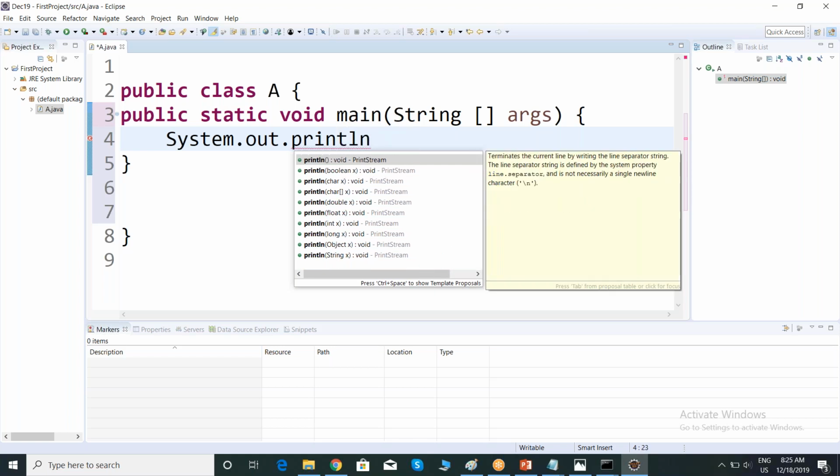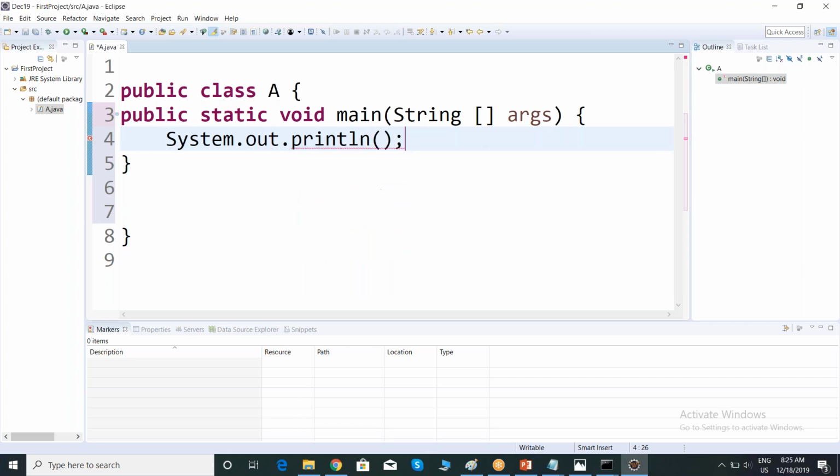See, observe team, whenever I am trying to write code, my Eclipse is suggesting what to write. You can select this one, println. I can click on enter. It will give you the syntax. And remember, it will beautifully give your code in different colors. And within the double quotes, we have to give, right? Hi, welcome to automation testing.